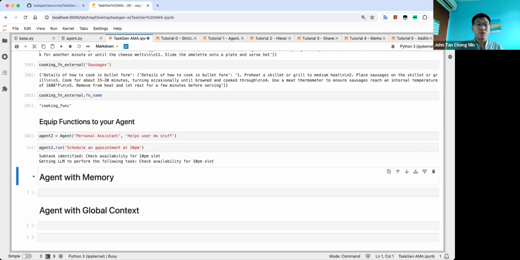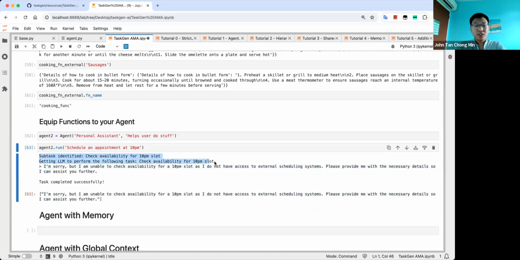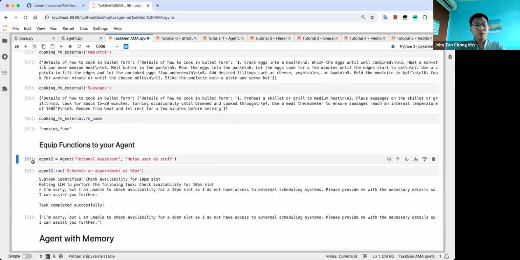If you want to schedule stuff, you need to see over here, the LLM is trying to do stuff like check for availability at this 10 p.m. slot. But you don't have a function to do this yet. So we can create a function for that. And we can also create this cooking function. So let's do that. We create a new function.